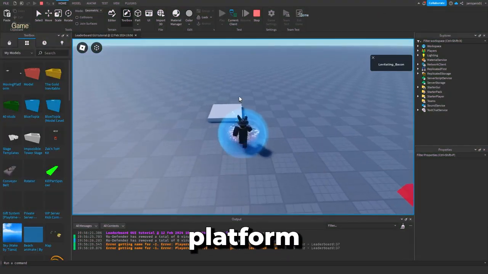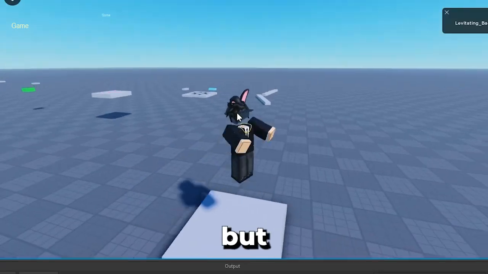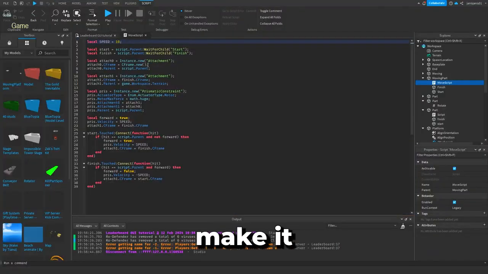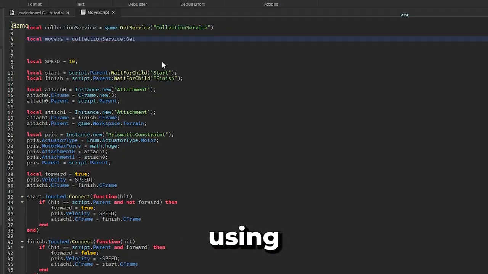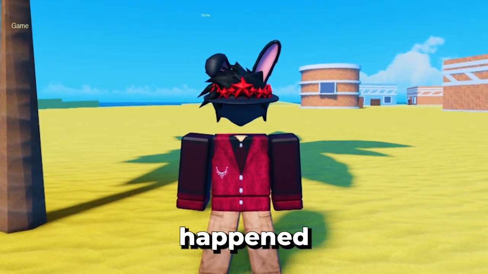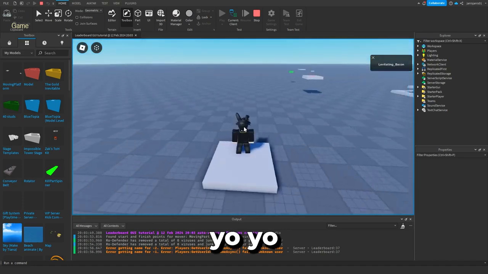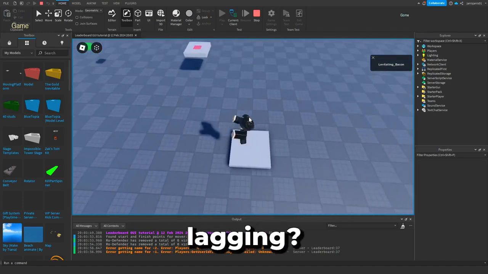Now for the moving platform. I already have a model that works using a server script, but that causes lag, so I'll try to make it move on the client. I tried using the collection service to move parts again, but then this happened. Yeah. Oh wait! Yo, it works! Wait, why is it lagging?